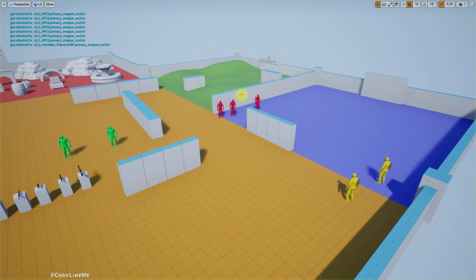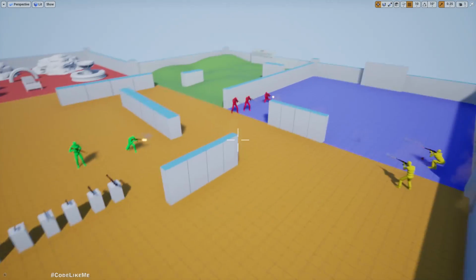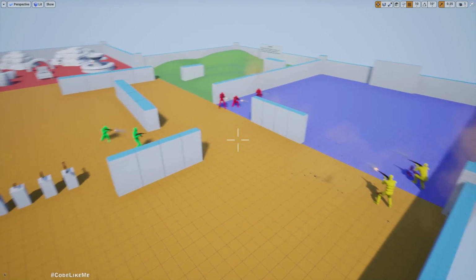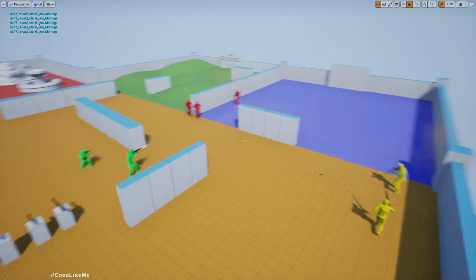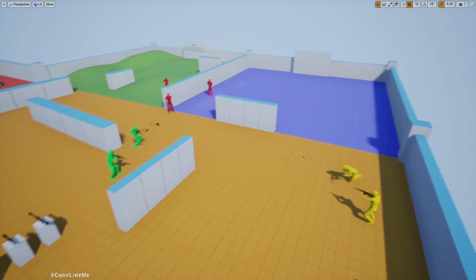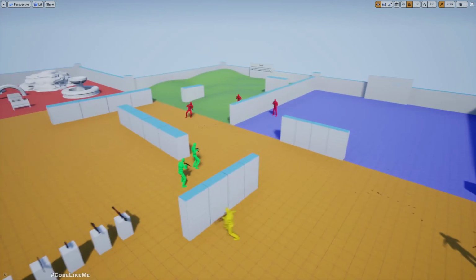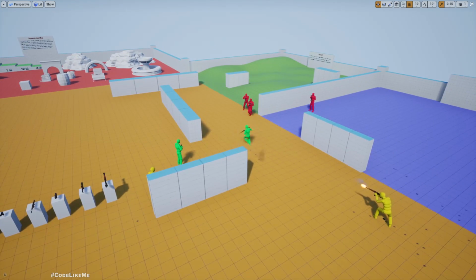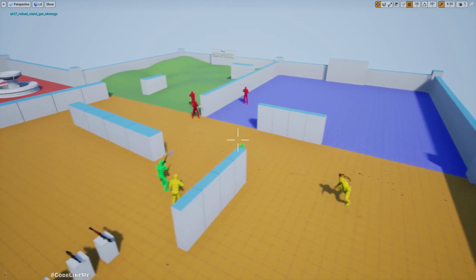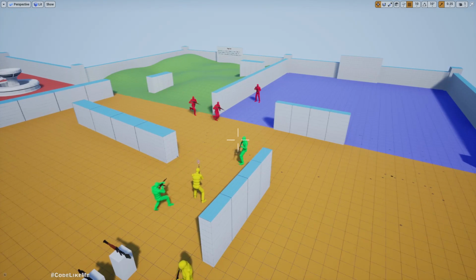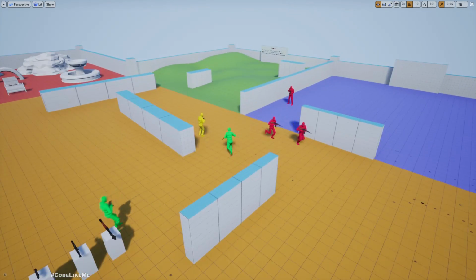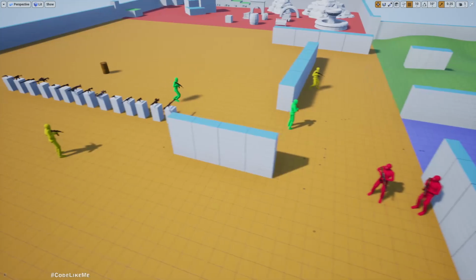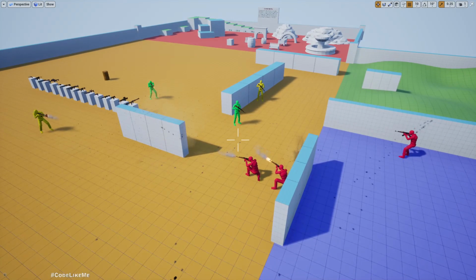Here is the demonstration. This is not the final version. I am going to make a lot more improvements to this. As you can see, they are moving around, going to covers, shooting each other, flanking, trying to do various things. So this is what we are going to work on today: enabling fighting AI, enabling combat between AI characters.